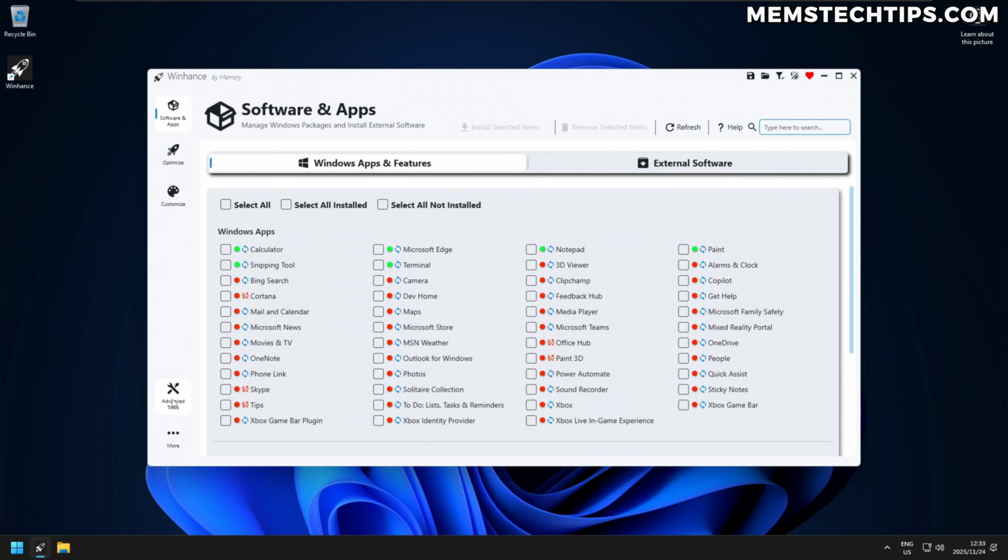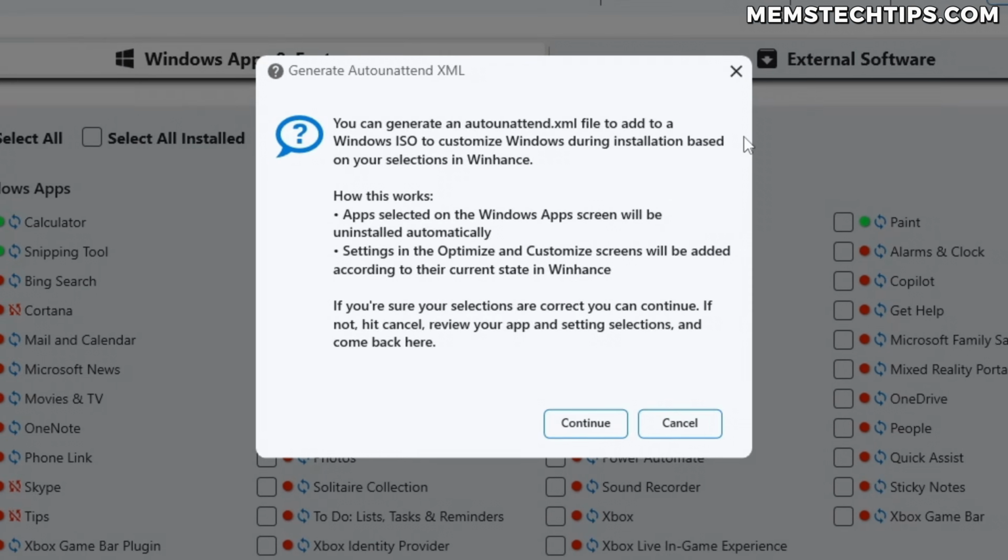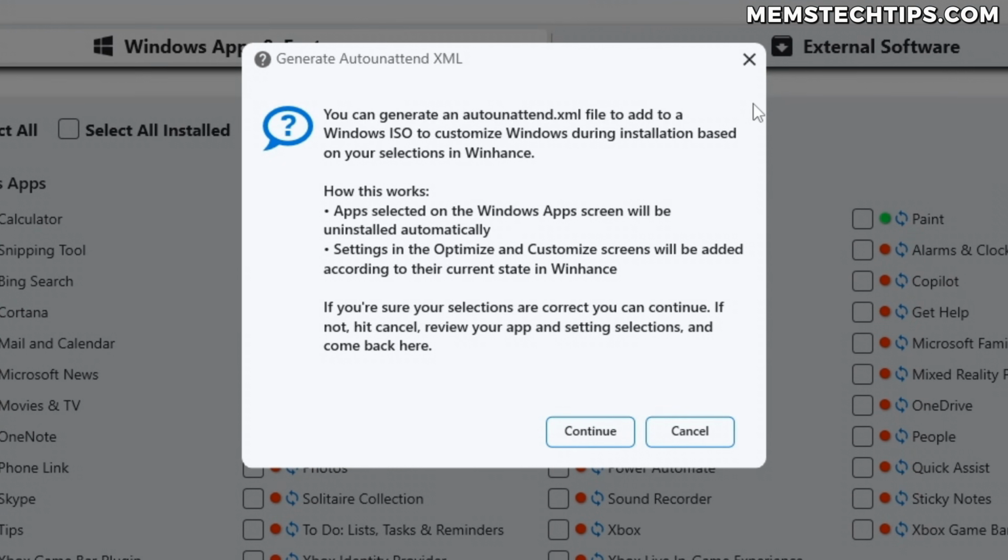Winhance also has some advanced tools called WinUtil, or the Windows Installation Media Utility, where you can create custom ISO files, and you can also generate an auto-unattended XML file. If you don't know what an auto-unattended XML file is, it's an official Microsoft feature where you can add this file to a Windows ISO to customize Windows during the installation, and it's generated based on your selections in Winhance.